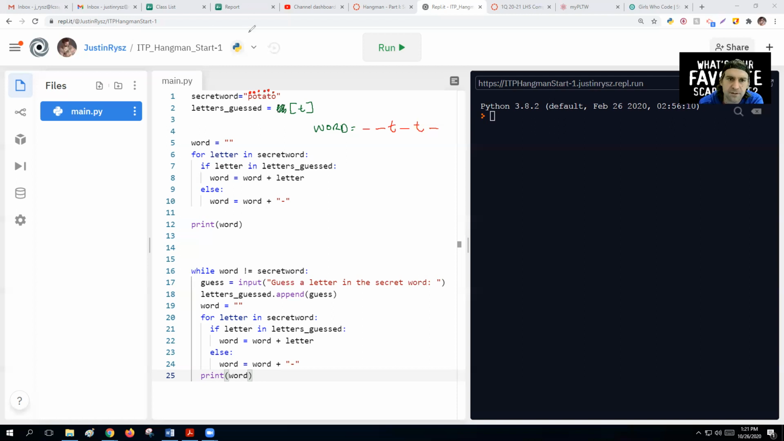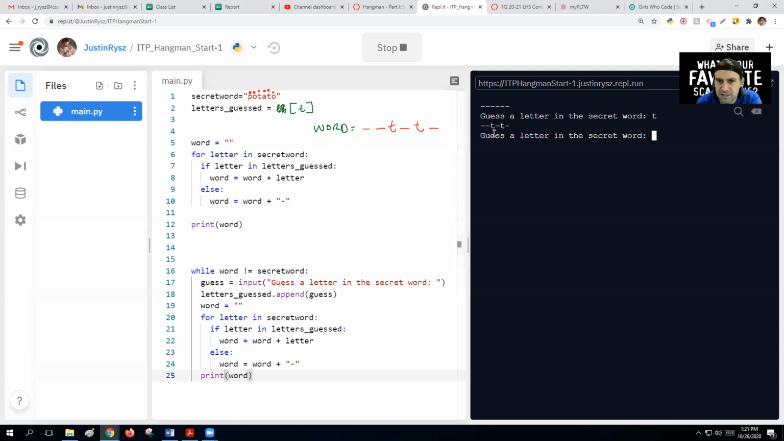So when we run through this here, you guys can see. Oh, can I click run? There we go. It says blank, blank, blank, blank, blank, guess a letter. And if I guess T, I press enter. Now we see blank, blank, T, blank, which is what we said here. So now if I guess another letter like E, all right, E is not in there, so I see the same thing. Now, technically E becomes part of our letters guess list, but it's not any of the letters we see here.